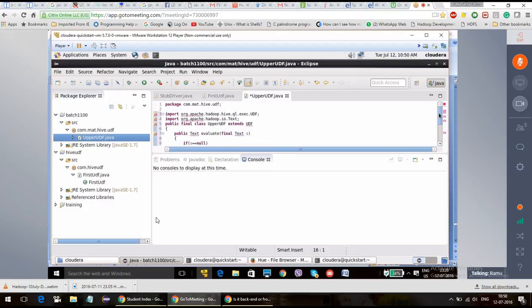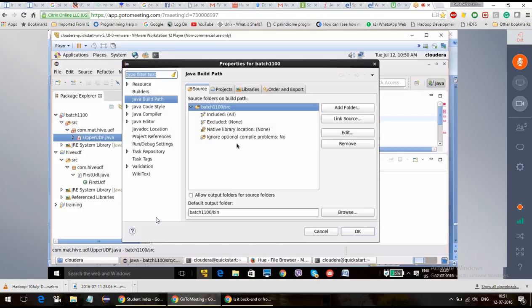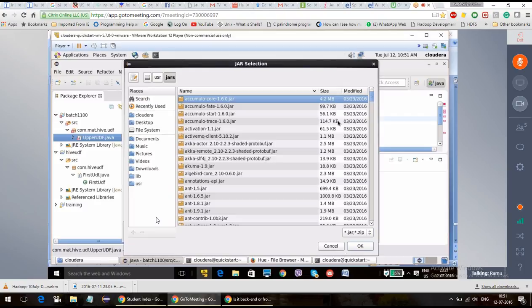Okay. If you see it here, you are getting so many errors because these two are Hadoop related libraries. So we need to add Hadoop related libraries to this one. Now control S, and I'm going to build path, configure build path, libraries, add external jars. You have so many jars here.